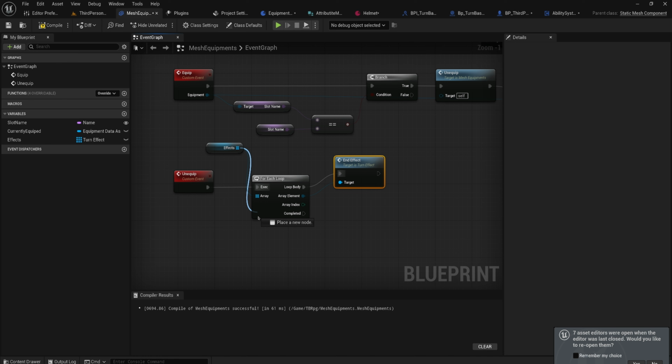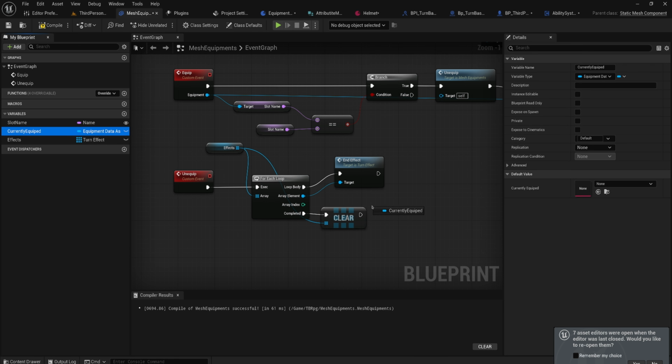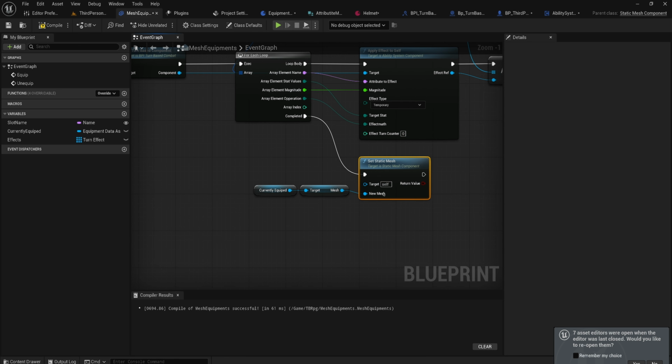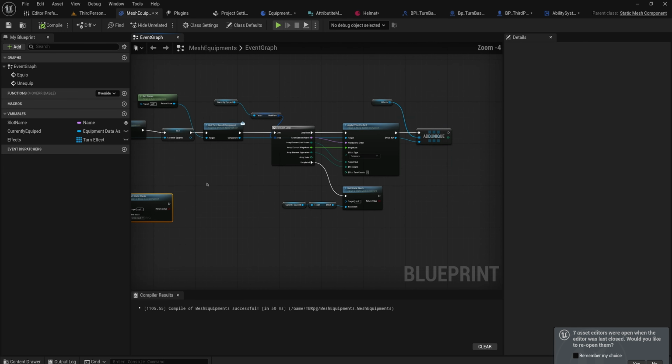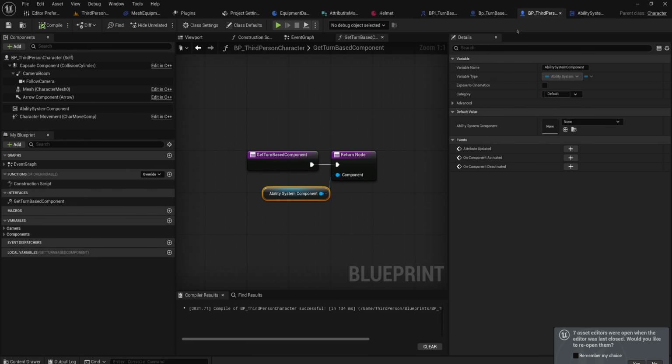Then once that is done, we clear the array so that it's empty for whatever is going to equip next to it, and then we set our current equipment to being an empty value, and we make sure that our static mesh also gets set to an empty value. So that's the basic idea of setting up this equipment system. Again, you can tweak this to however you personally like it.